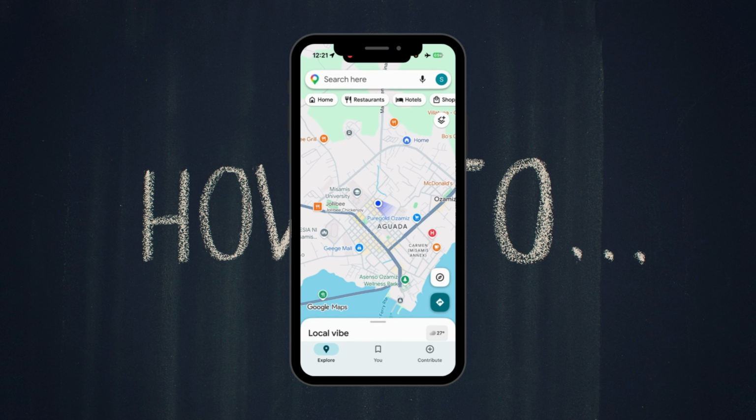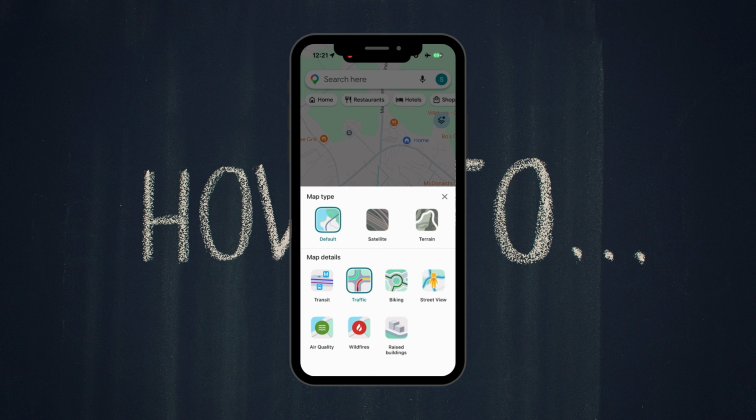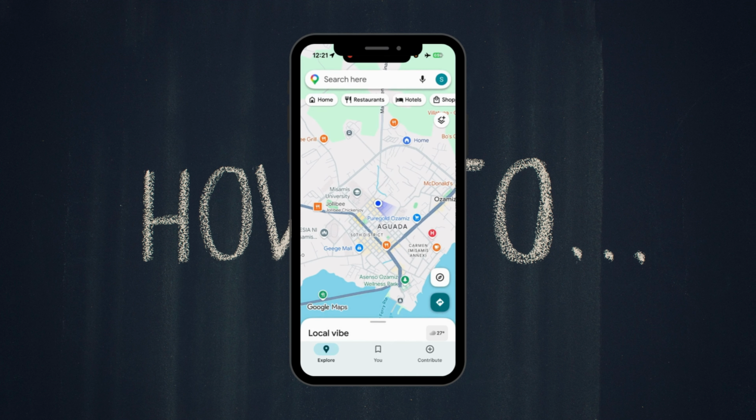And that's it. So again, just click the stacked squares in the top right corner, then click traffic until the highlight disappears. And that means it's disabled. So on a computer, you can open Google Maps in your web browser, click layers in the bottom left corner, then click traffic to disable the traffic overlay.